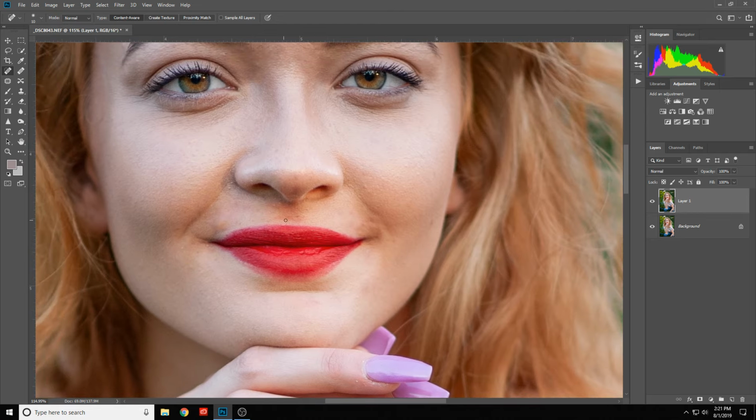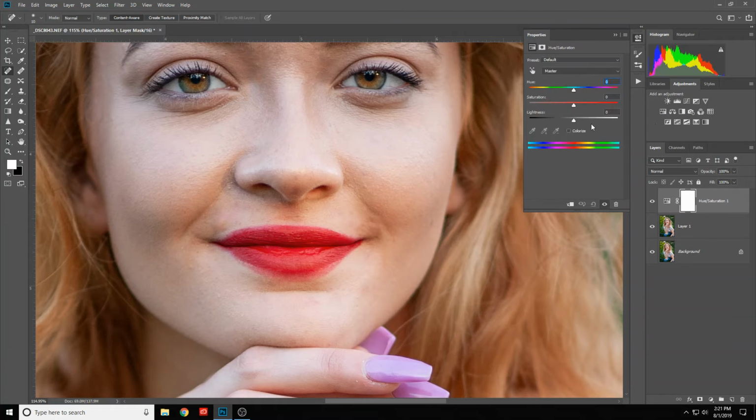Now you can see on this photo here of this model that she has a red spot right underneath her nose, and there's a little bit of red right over here, and I'm going to show you how to fix that. So here what we're going to do is add a hue and saturation adjustment layer.